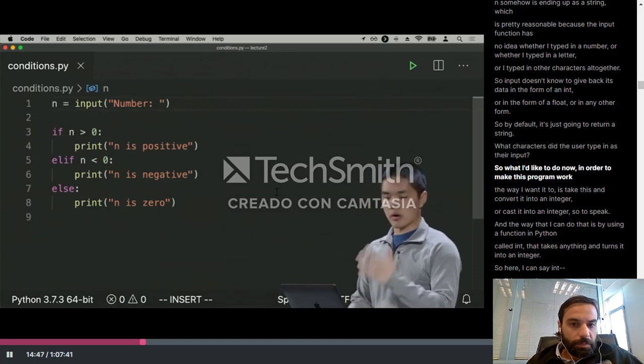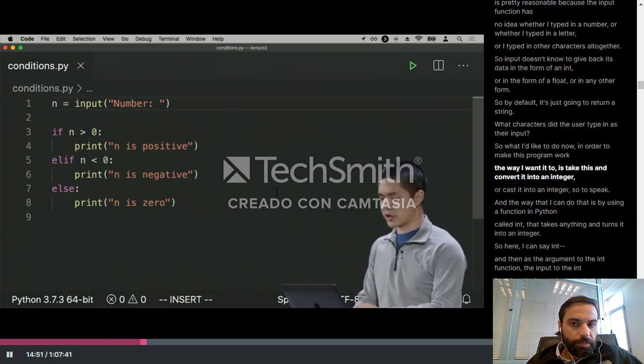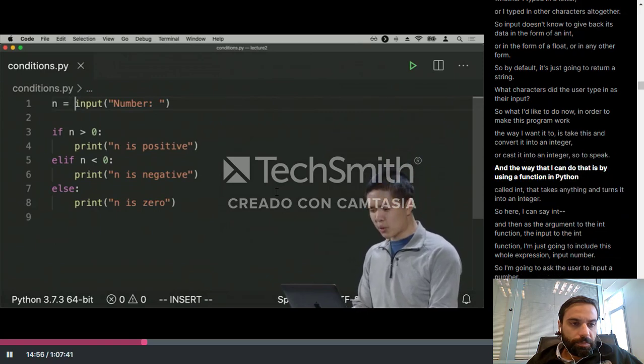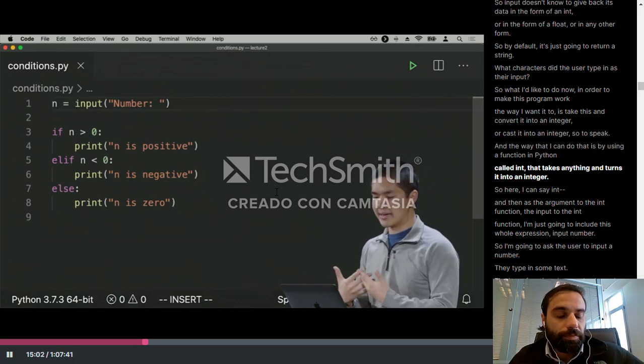So what I'd like to do now in order to make this program work the way I want it to is take this and convert it into an integer, or cast it into an integer, so to speak. And the way that I can do that is by using a function in Python called int that takes anything and turns it into an integer.